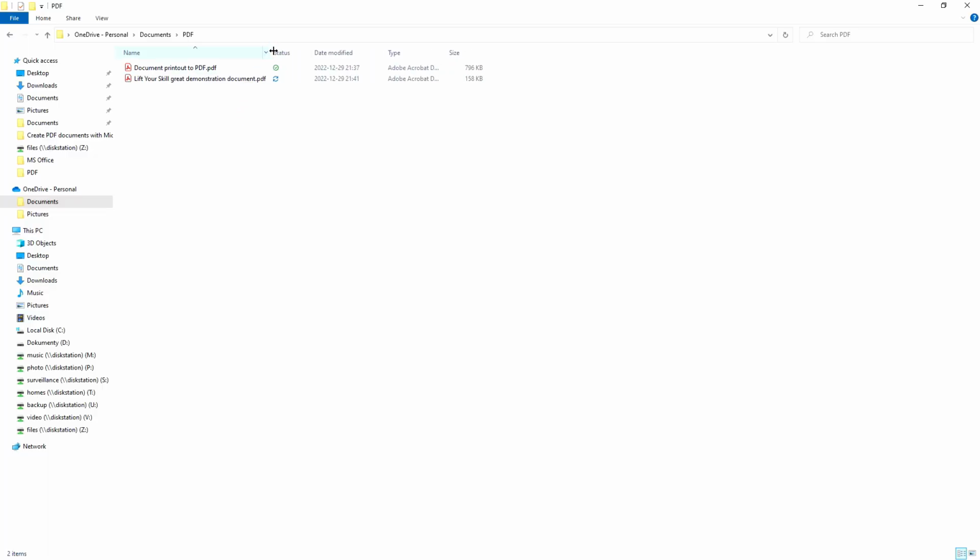Now, if we compare the same Word file converted to PDF with these two different ways we showed in this video, we will see some differences. First of all, the file created through printing to PDF is much bigger, so if file size matters for you, choose the other way of creating PDF documents.